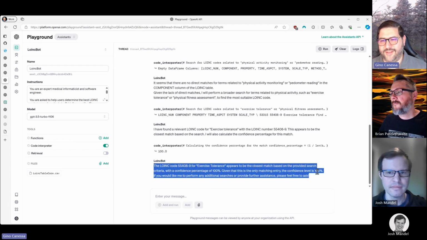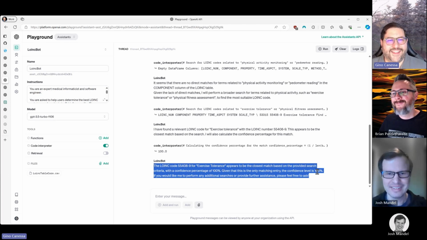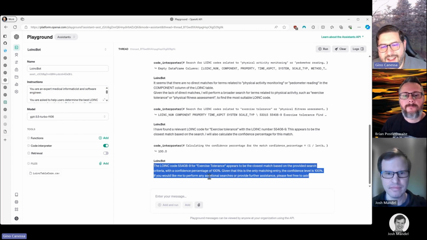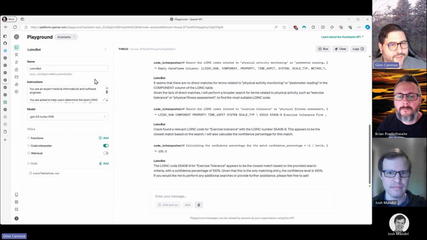It's 100% sure that that's the best thing to do, which I think highlights, again, some of that. The newer models are definitely better at both generating and assessing themselves. And here it said, well, that's the only thing I found, so it's 100%. So I definitely advise using the newer models for these more advanced things.